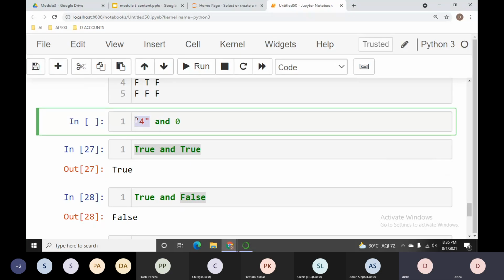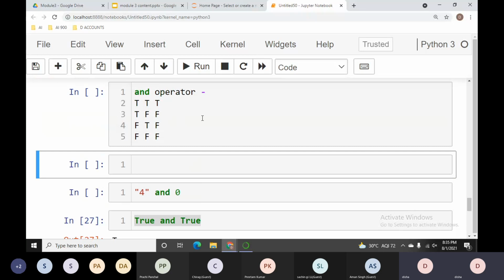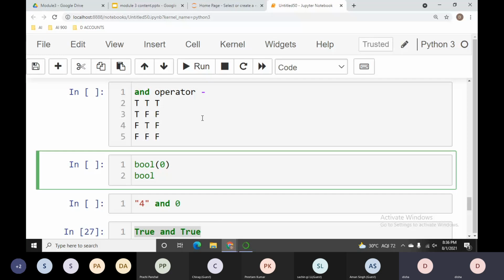Just confirm me once. Let me show you that. I am asking that it's bool of 0, or if I say bool of 4. Are we done with that? Please confirm me, guys, so I will move ahead.